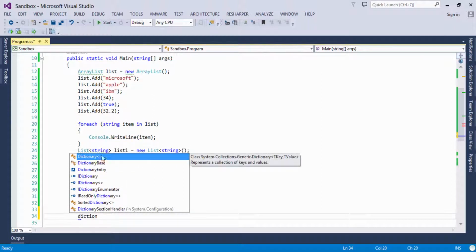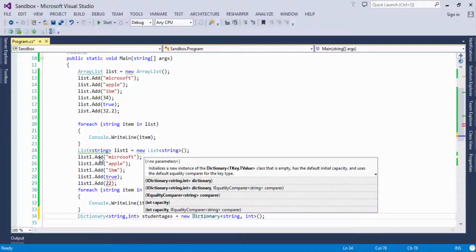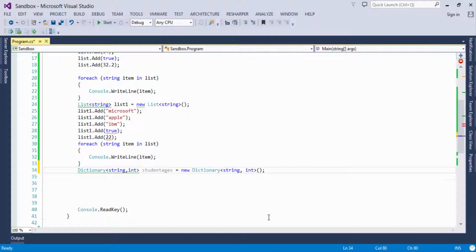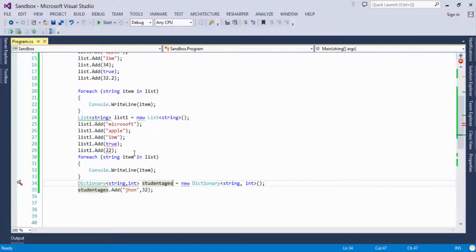You can also use it in the dictionary here. The dictionary will also give you a generic key-value pair list. You can specify the key as string and the value as integer, so studentAges equals a dictionary, and inside it I can add the student name, let's say John, and his age is 32. So you can use it in a variety of places.